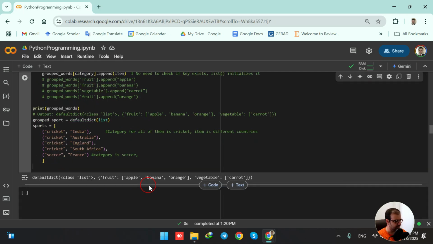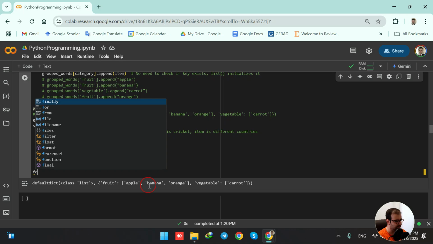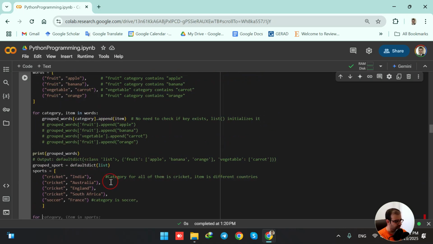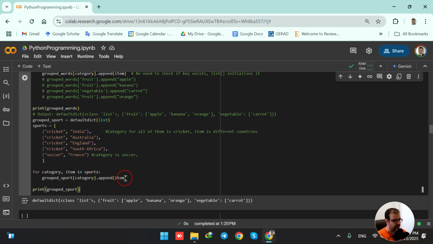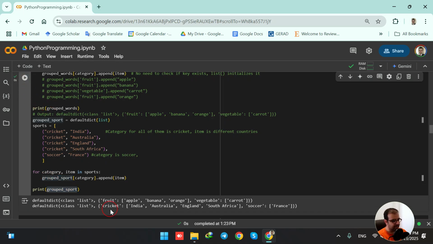Now, if I want to iterate over this list, we again can have a for loop here, for each category and item in sport. We are going to append that item to its corresponding category for the grouped sport, and then we are going to print the grouped sport. So here we see that for cricket, we are having India, Australia, England, and South Africa. And for soccer, we are having France. So actually, this is how we can create a default dictionary with lists.